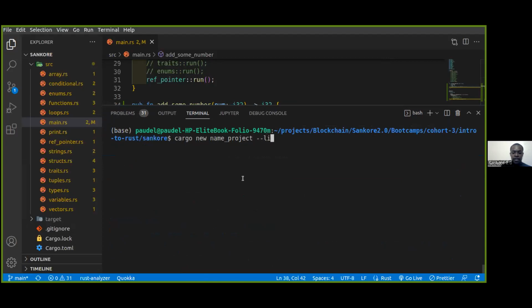But then you provide this particular flag, lib. So this one is going to create a Rust project, but not a main project. It's going to create a library, a Rust library project. So while we're going to deal with the smart contracts, we basically are going to write libraries, or Rust libraries, okay?